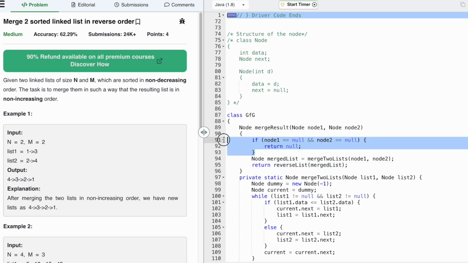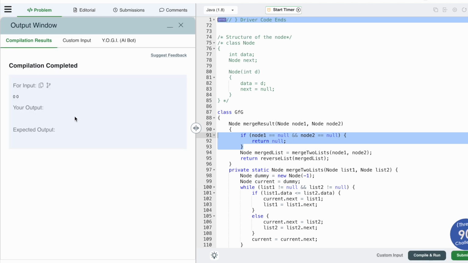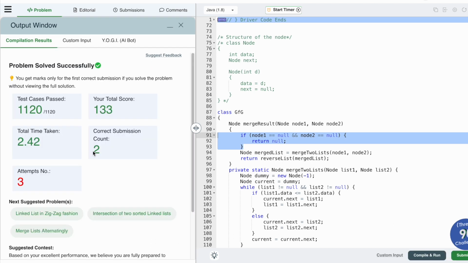And this is an important check. If you don't place this check, if n is 0 and m is 0, there won't be any nodes to check, so we directly return null. So this check is important as a base check. Now let's run the code. The test cases are running. Let's submit the code. And our solution has been accepted.